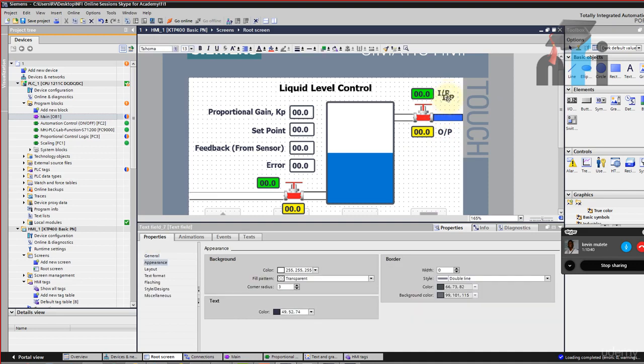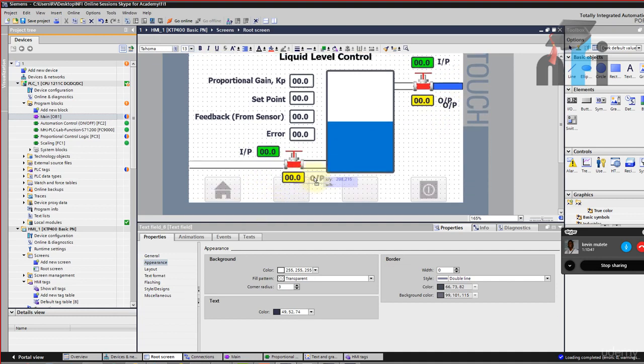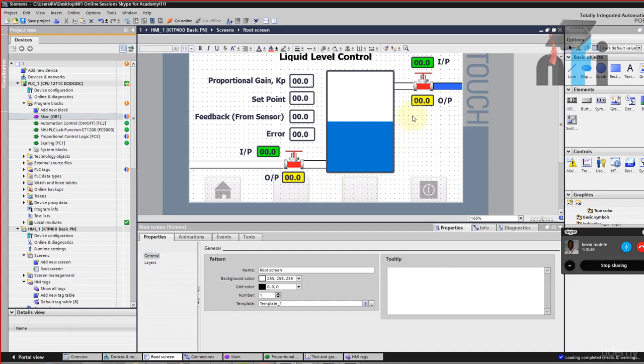Again, copy this input, put it here, and copy this one, and you can put it here or here, whatever you like. That's my input and output.